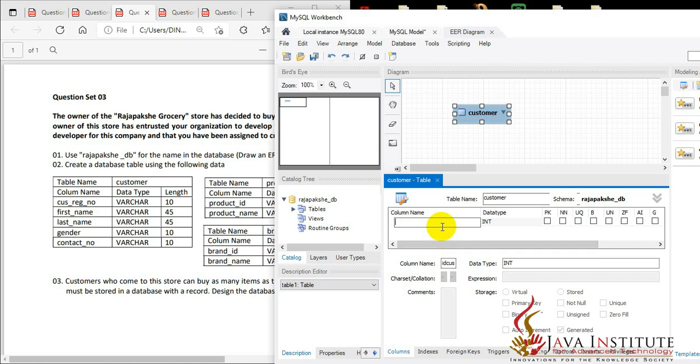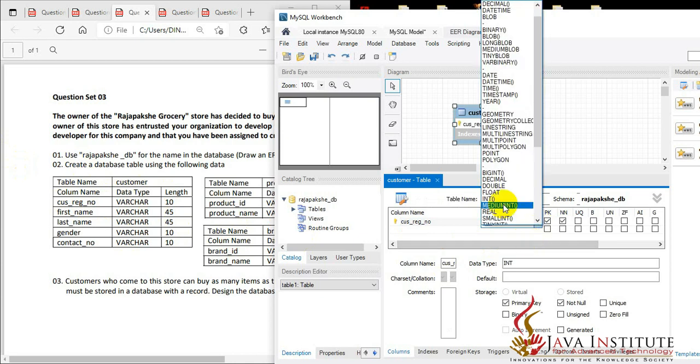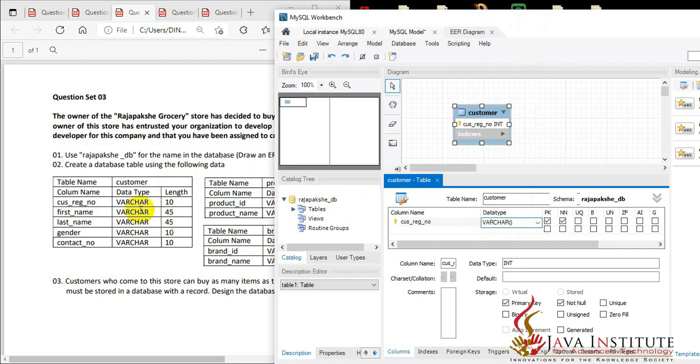The column is customer registration number. They have given us the data type to select as varchar, with a character length of 10.